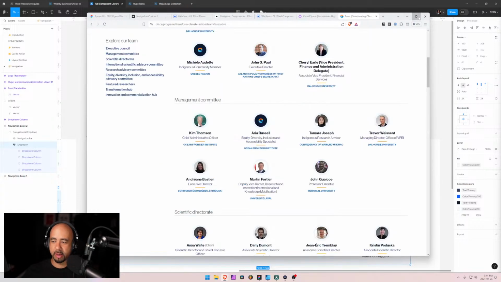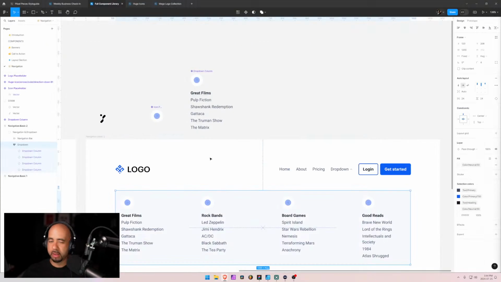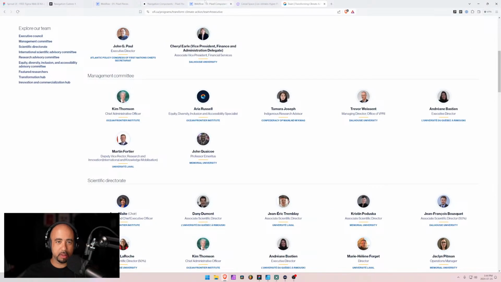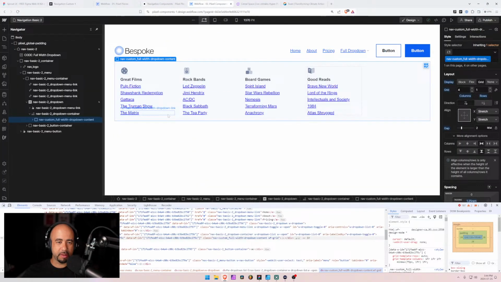Right. Okay, perfect. Where were we? All right. We were looking at our navigation bar, and we were in here. Right. It is a 4-column grid.